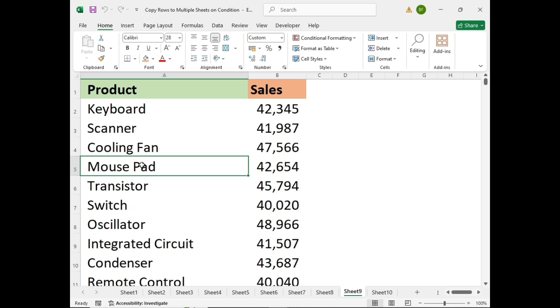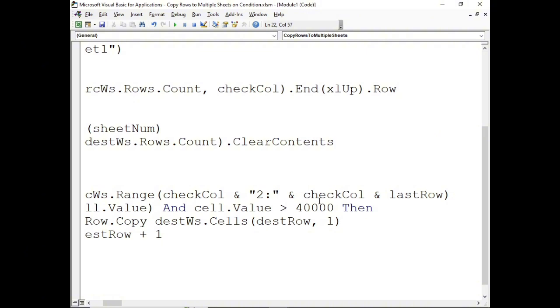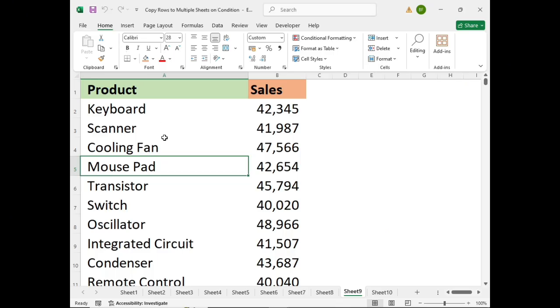So you don't have to run the macro on each sheet. You only run the macro one time, and all of the worksheets will be amended. Then we go back to Alt F11 again. I'm going to change this to 45,000. Let's see what happens with a greater than 45,000 condition.